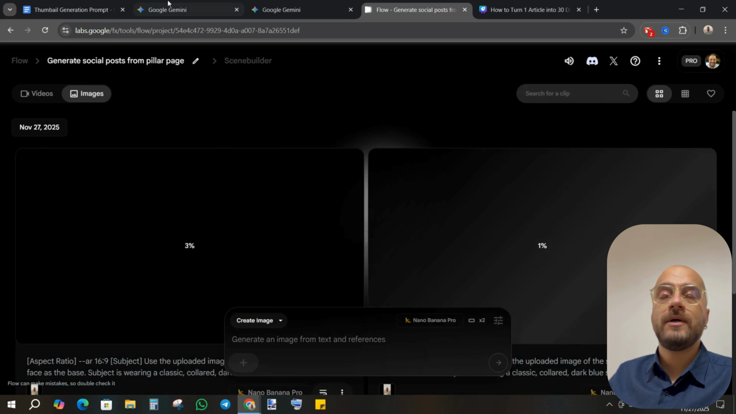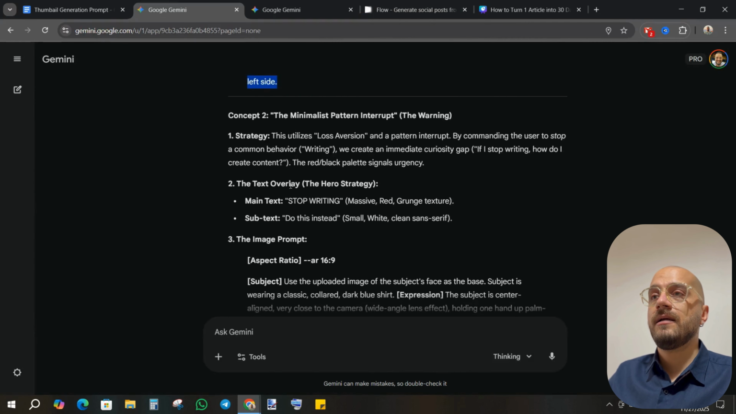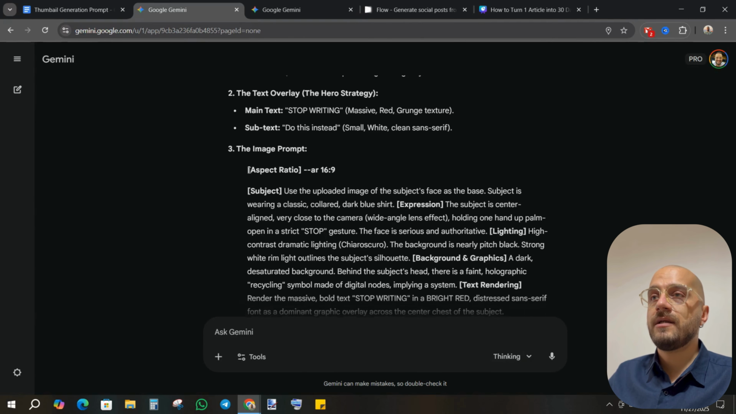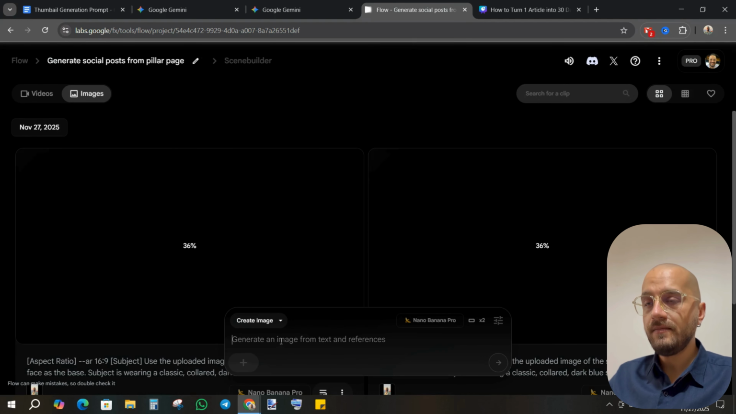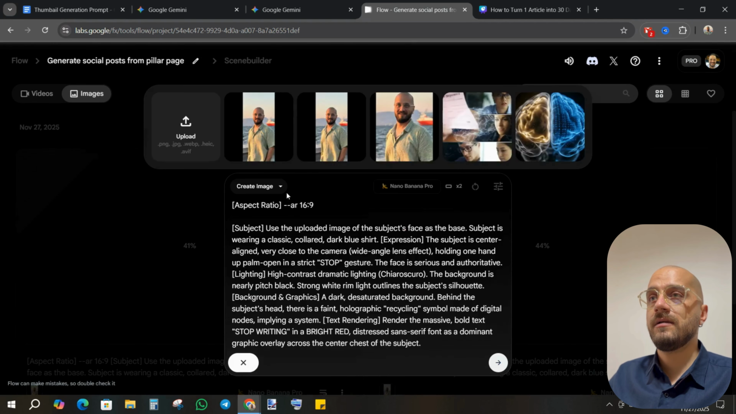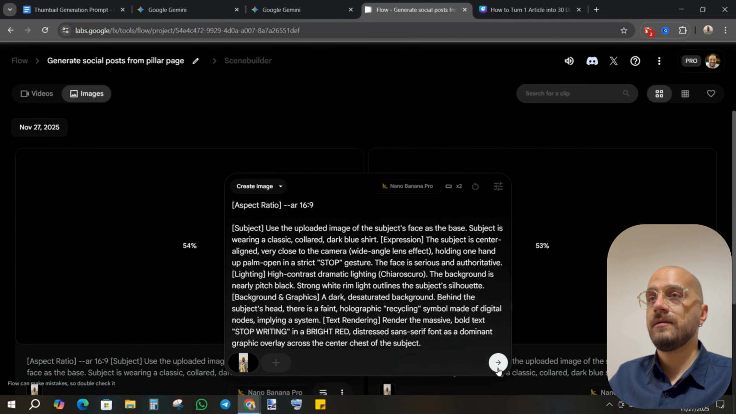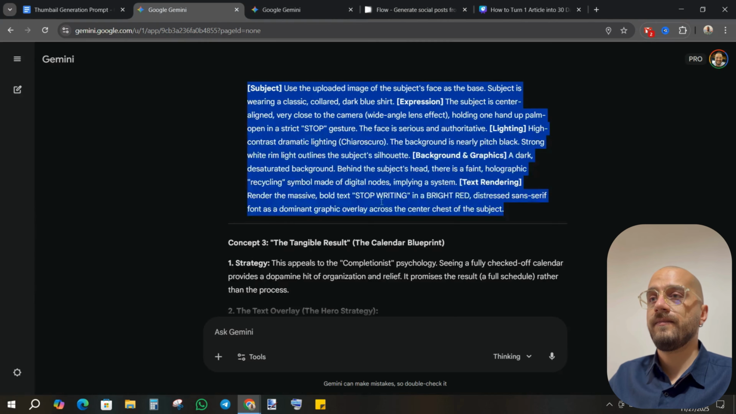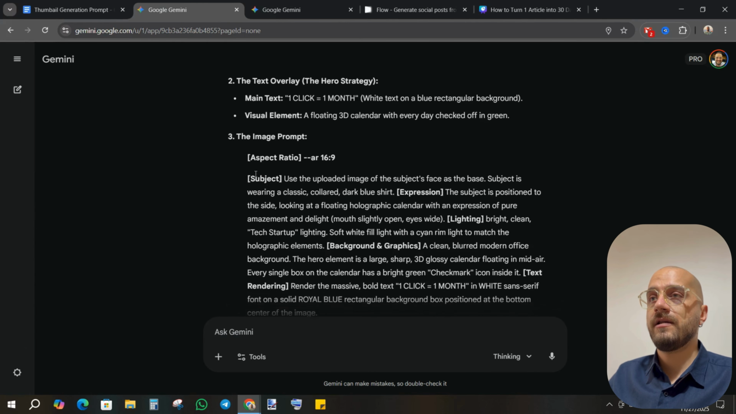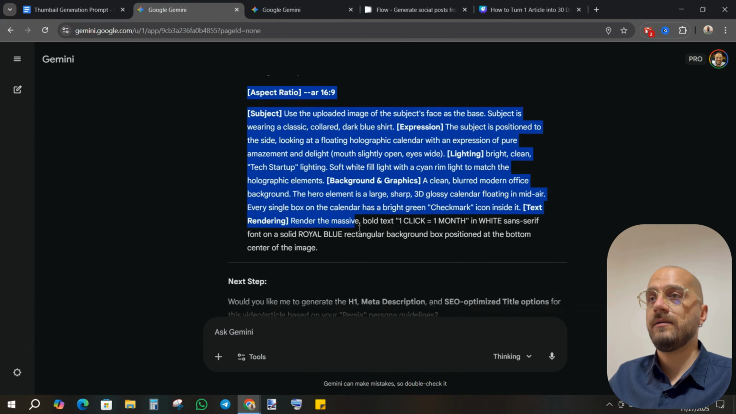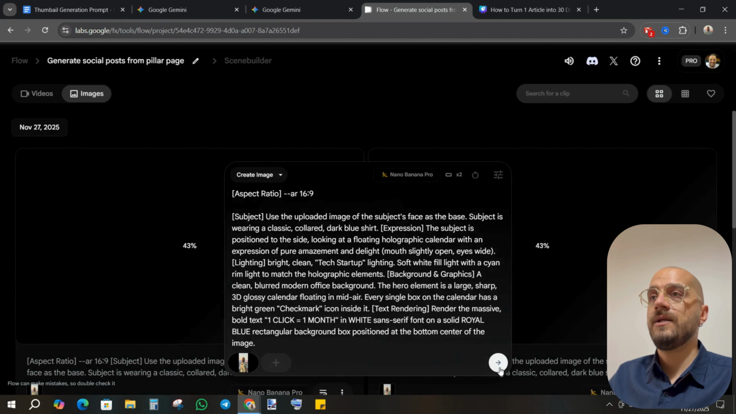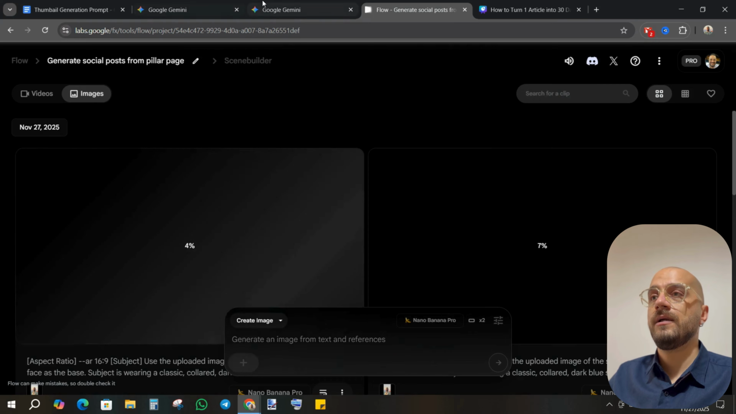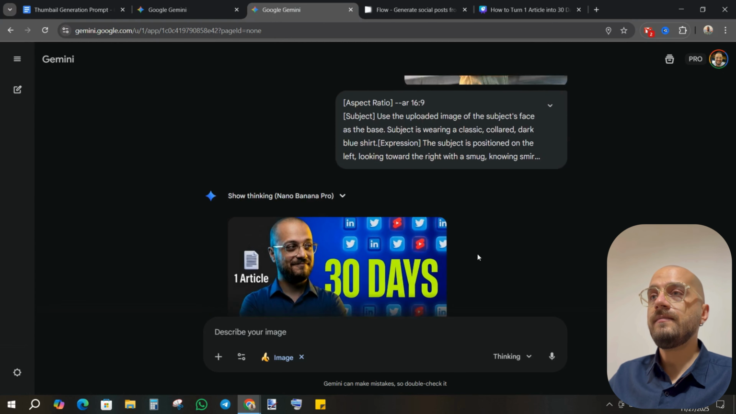The good thing about Flow is that it can create many images at once. So I will paste all of the prompts we have here for the next ones. And I will check the third one in Flow as well. Let's see what Flow does and come back to Nano Banana in Gemini.